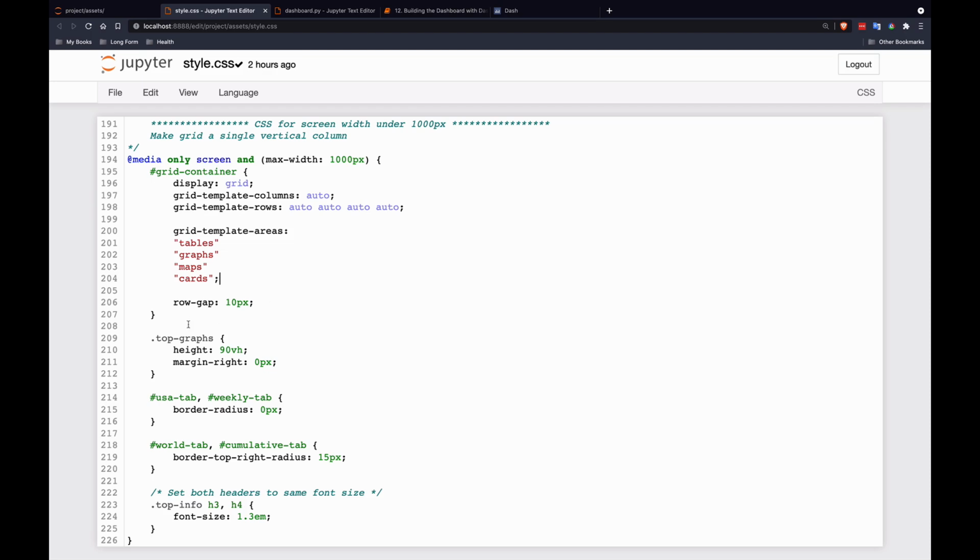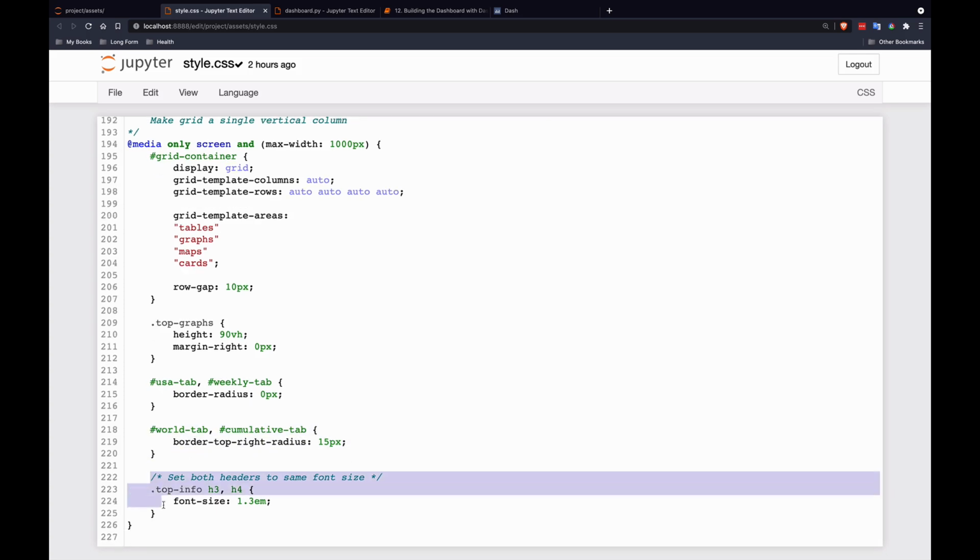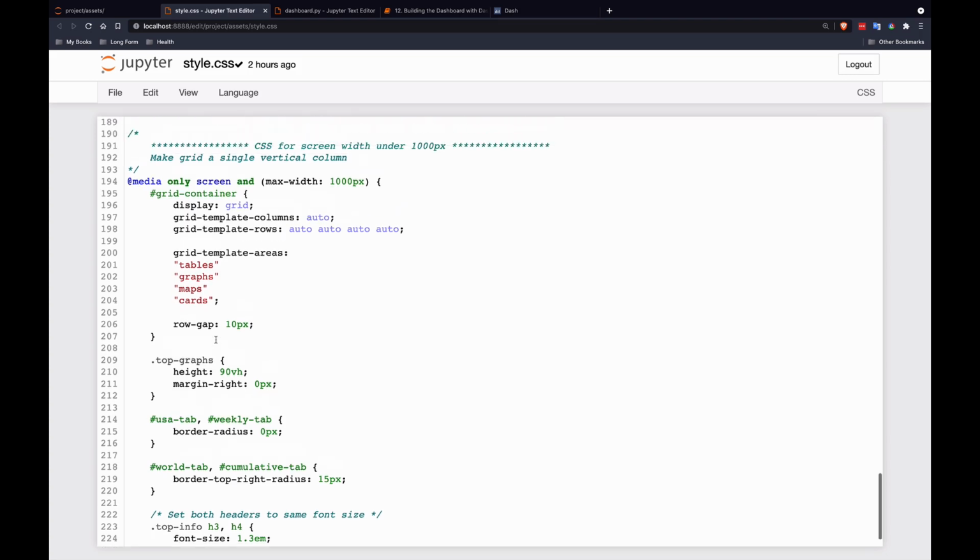There's just a few more minor changes. The graphs, we're now just going to make it take up 90% of the view height instead of just 45%. We're going to just remove some of this border radius and add some border radius in some areas, and then just the top info, those two headers above, we'll just make them the same size. Okay, so this is how you change the CSS for a particular size screen.